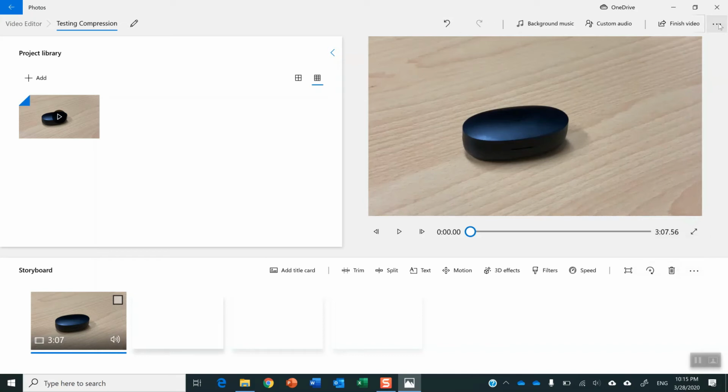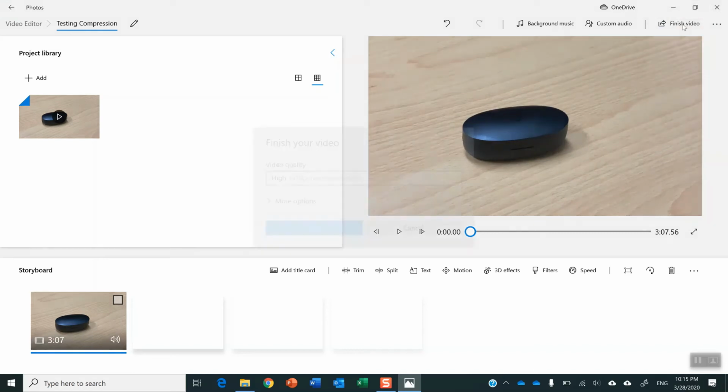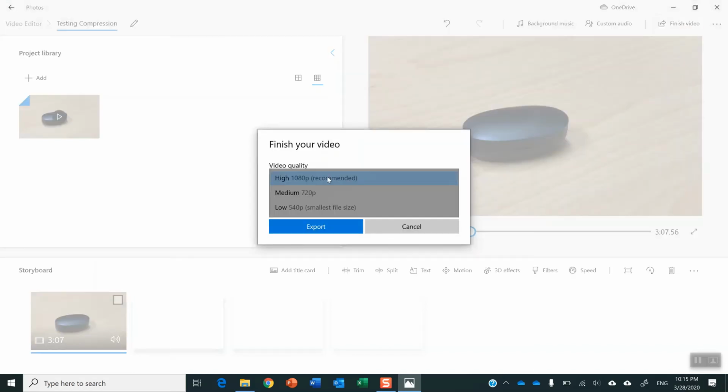When I click here, what do I see? You can duplicate projects, have themes, landscape mode, and some other stuff, whether you want 16:9 or 4:3. Okay, in our case, we just want to convert the video to a smaller file, so we just go to finish the video. And here are some options for you.